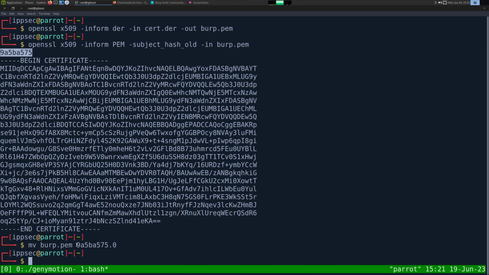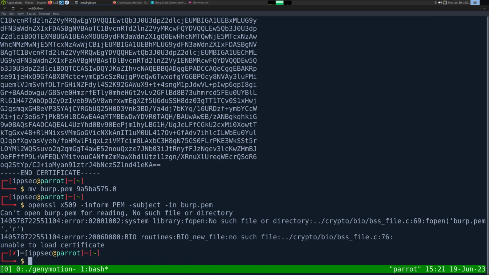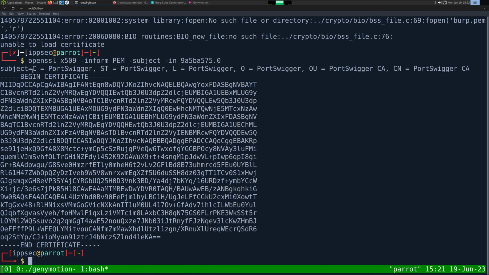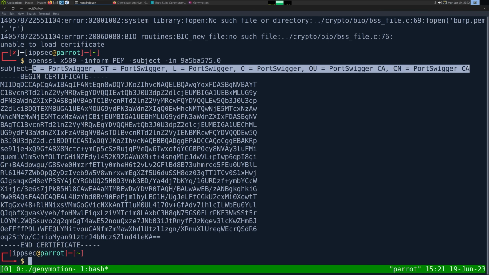And all this is going to be, I want to say, the first 4 bytes of the MD5 sum of the subject, which is this. Hold on. Because we renamed it, it's going to be an MD5 sum of this, but it's encoded in ASN format.